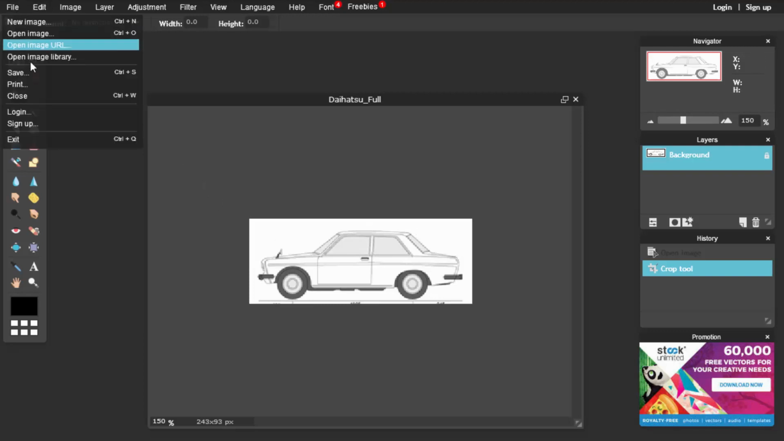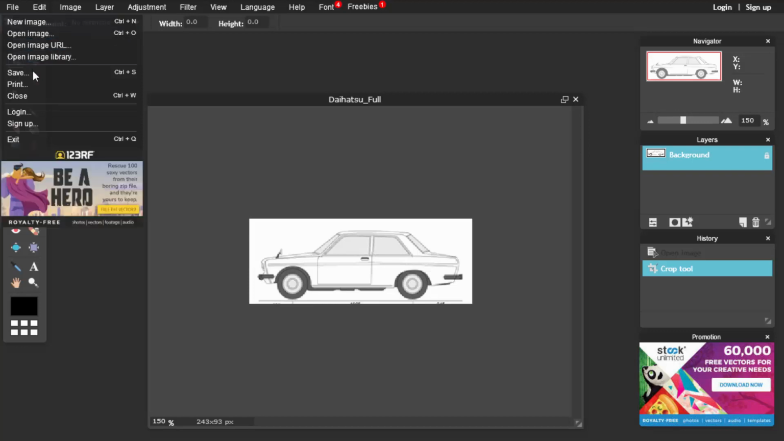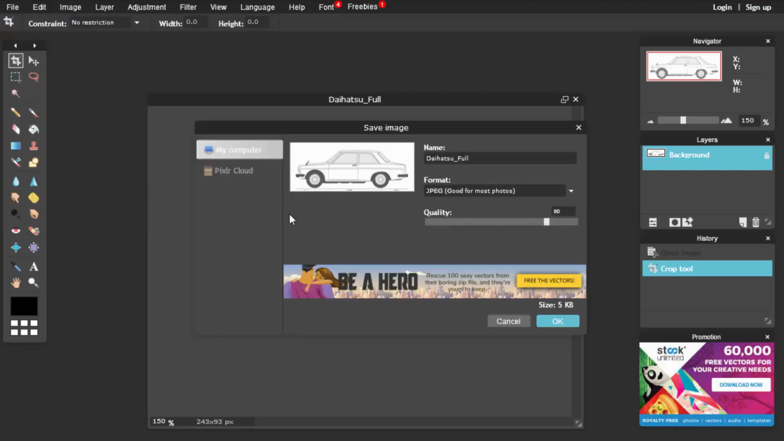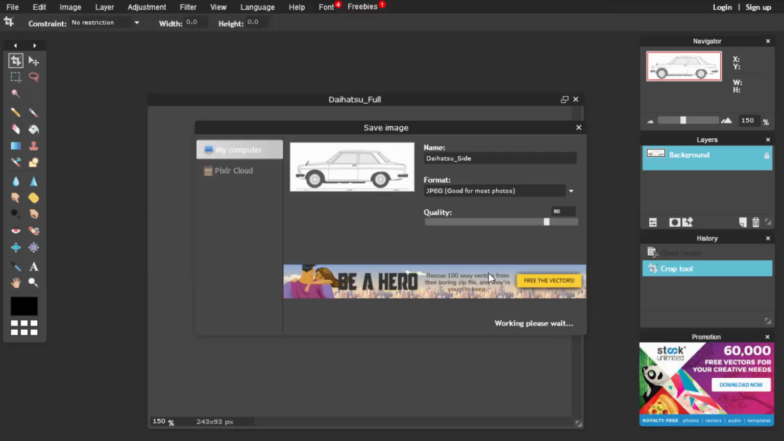And from here, I want to save. Remember, it's the inside menu file here, not the file drop-down menu in your browser. But save, and then click on my computer. Make sure that you've got a JPEG, and in this case, I'm going to name it not Daihatsu Full, but Daihatsu Side. And then I just saved that folder.